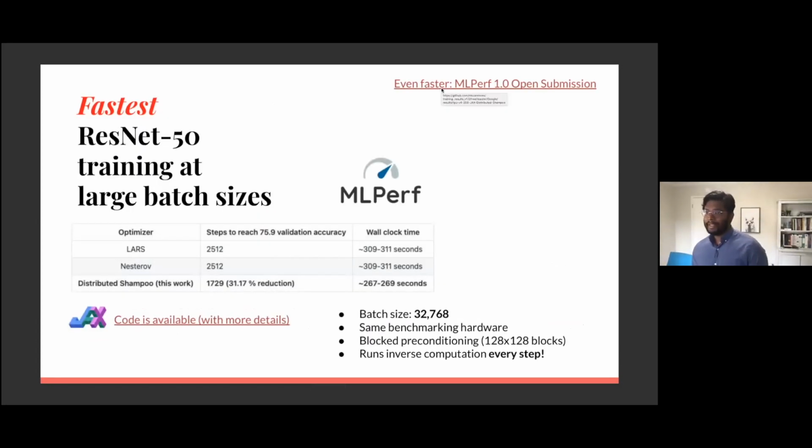So what happens when you put all of these together for a real model where there is a benchmark that's competed on by several hardware companies? We actually get to be the fastest in training, for example, this ResNet 50 at very large batch sizes. Like, for example, this is 32768, and it uses the same benchmarking hardware, and it actually beats first order methods and gets about 31% reduction in training time.